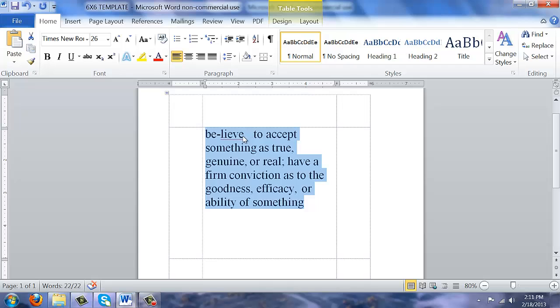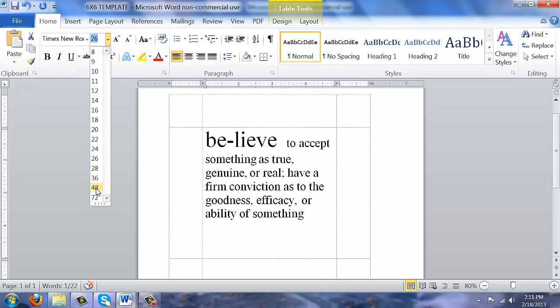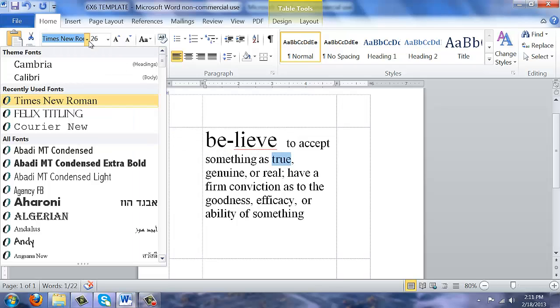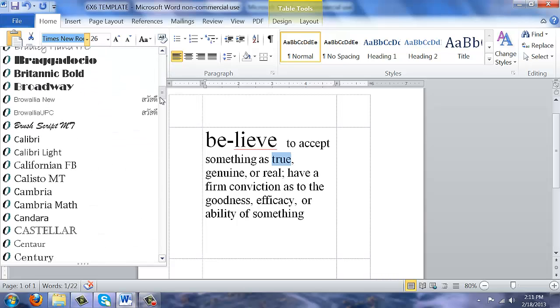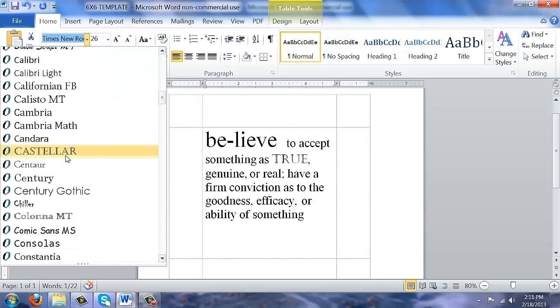Now I want to make this first word stand out a little bit more, so I'm going to bring that size up a little and just try 48. And this is fine. This is all just kind of making it look a little more interesting. So I'm going to change the font of some of the other words just to play around with it a little bit. I think true is an important word, so another font that I like a lot is Castellar, if I'm saying that correctly.